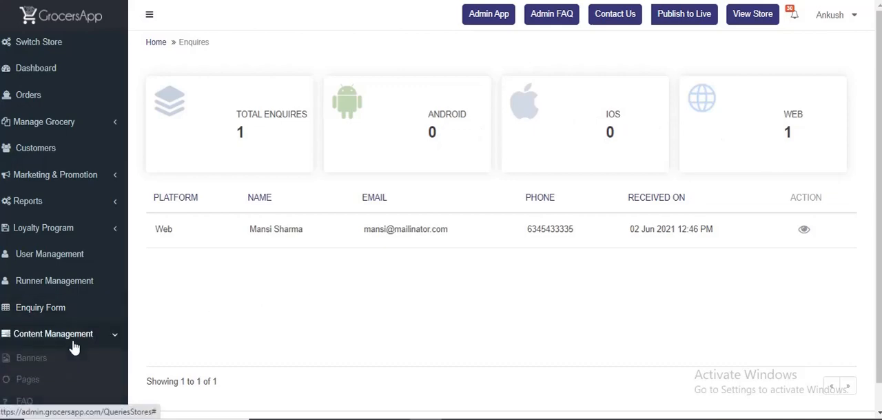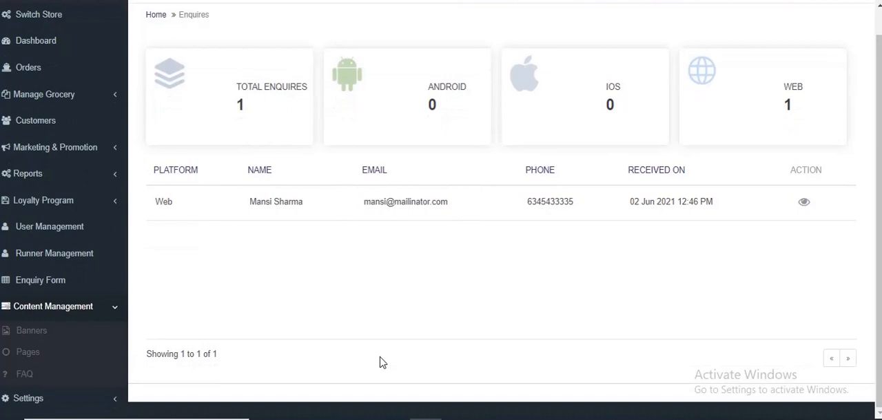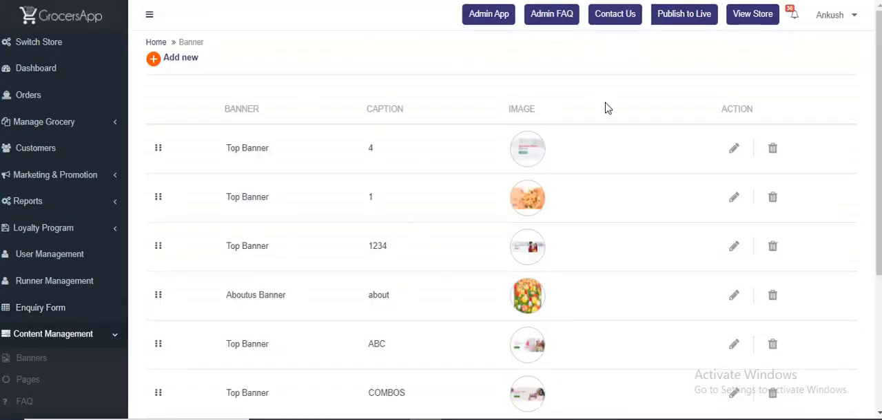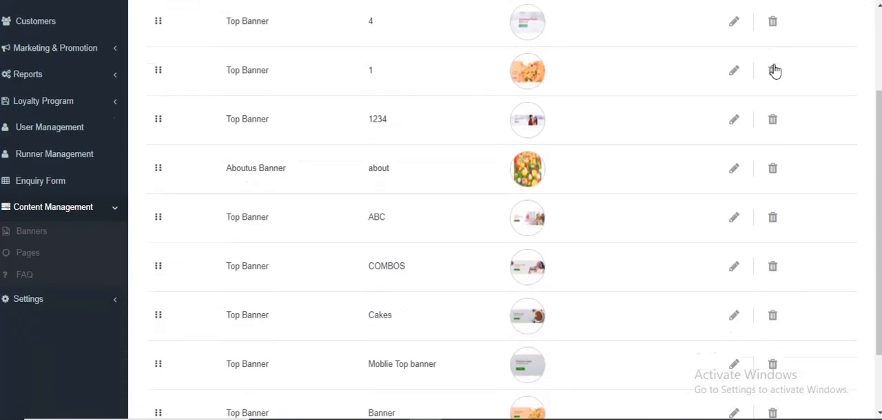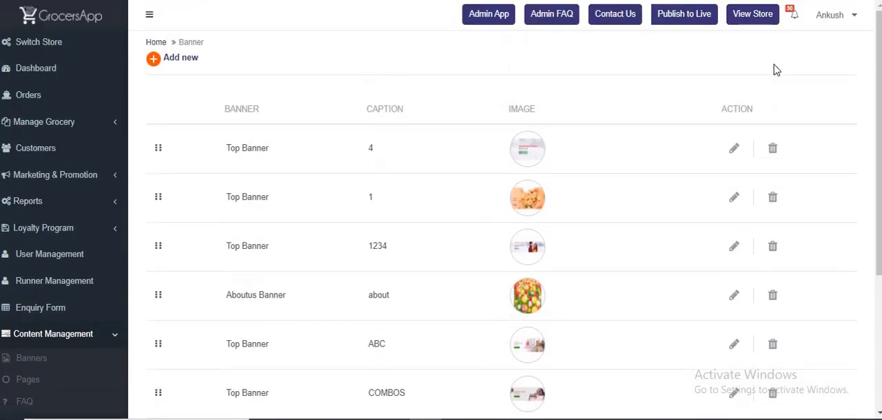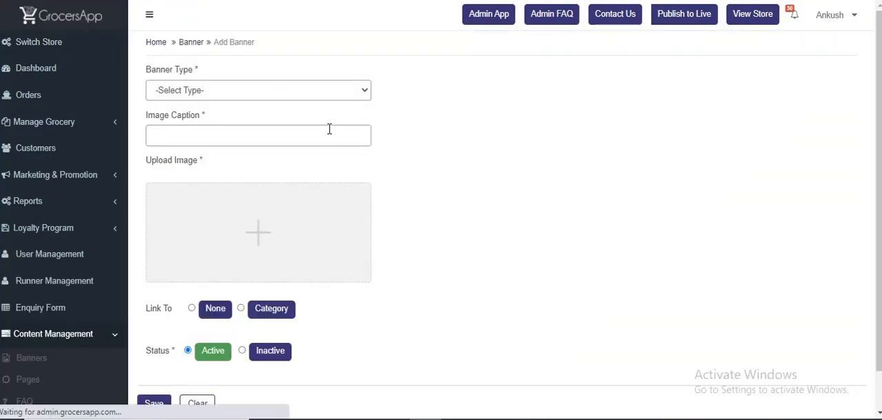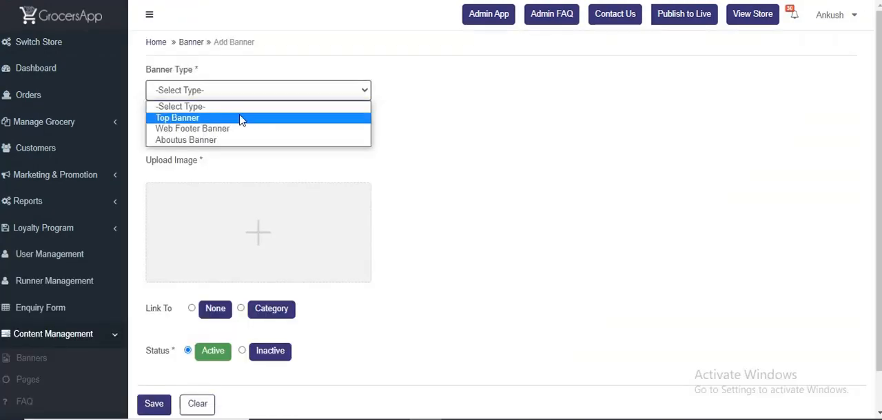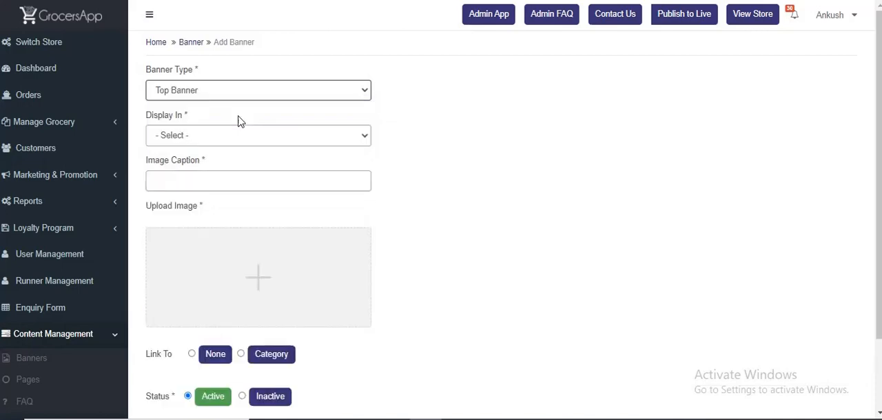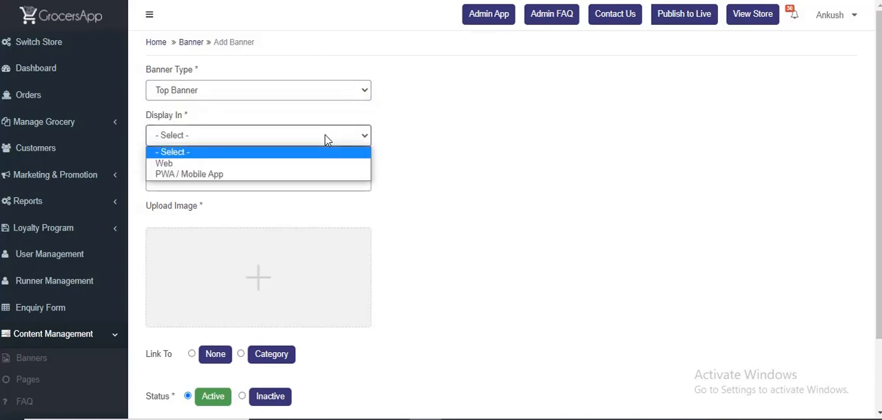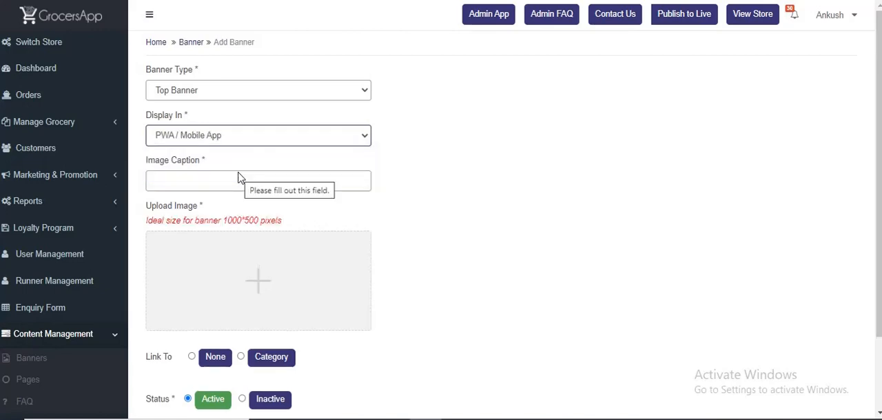After that, we have the content management. Here the first one is the banner section. You can add the banners here and you can delete them according to the time period. If I want to add a new banner, I have to select a type of banner, either top banner, web footer banner or about us banner. Let's select the top banner. I want to display in only website or mobile application also. Let's select the both option.